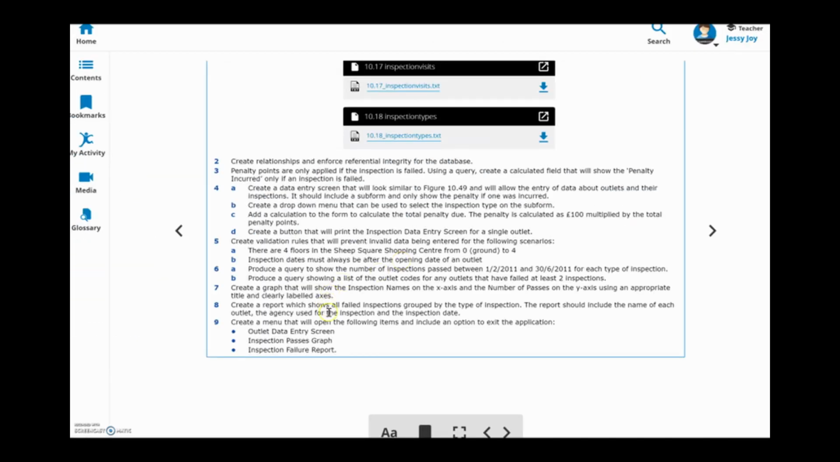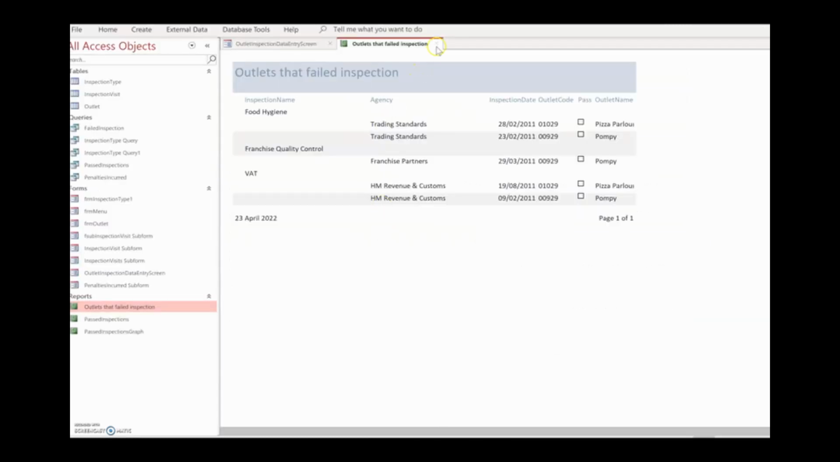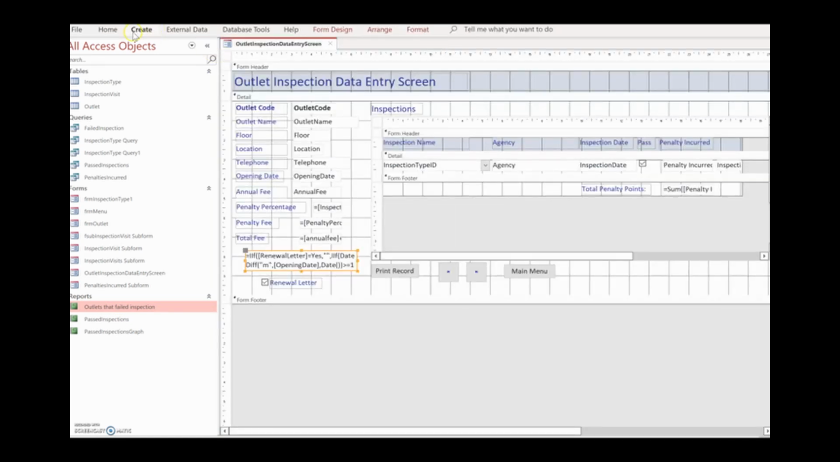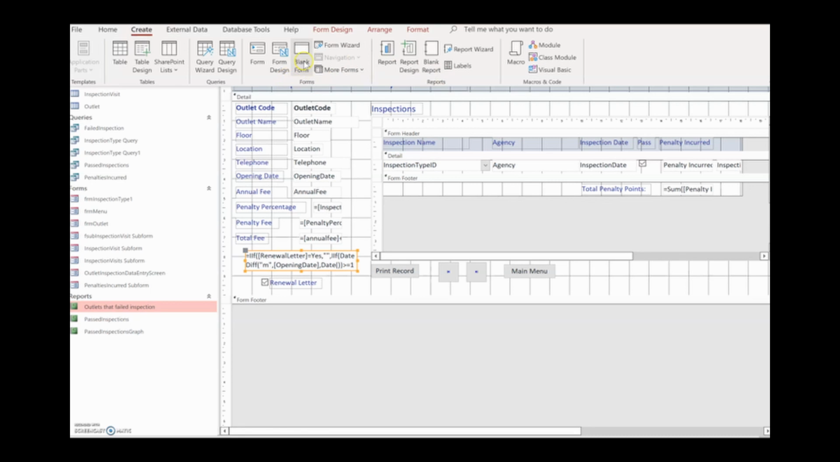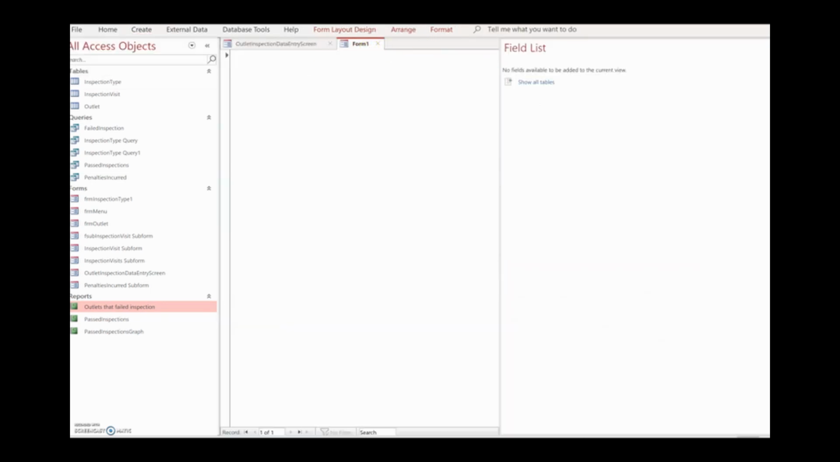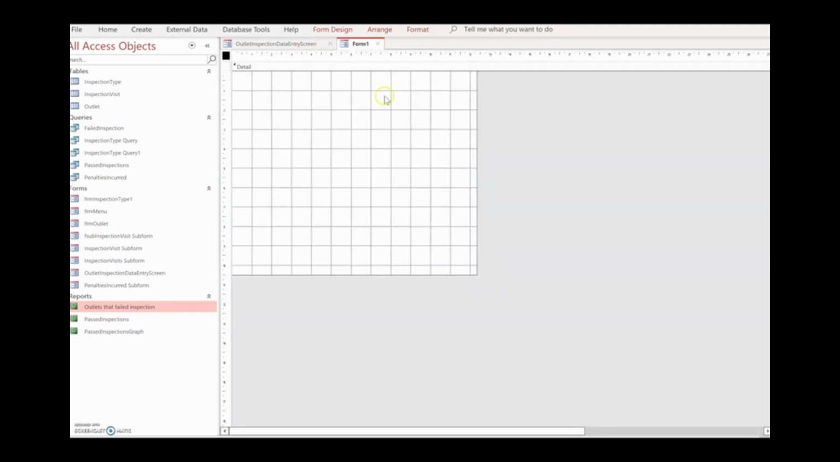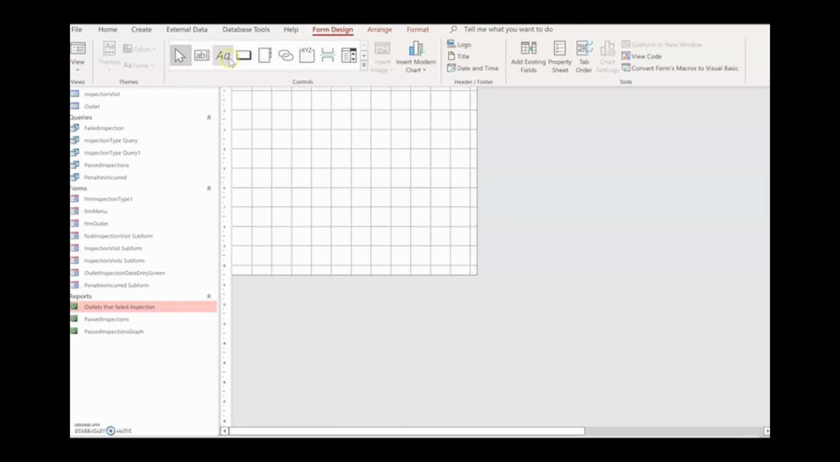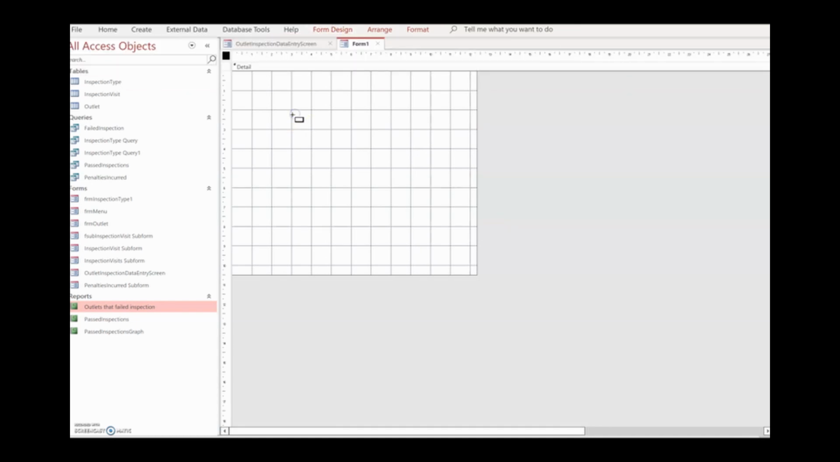Now we also need to create a menu that would open up the following items, and it will include also an option to exit the application. So the outlet data entry screen, inspection passes, and inspection failure report. So here I will just create a simple menu. So I would go back to create a blank form and go into my form design view, and you create a simple menu. You can give a title using the labels. Here I will just start with the buttons.